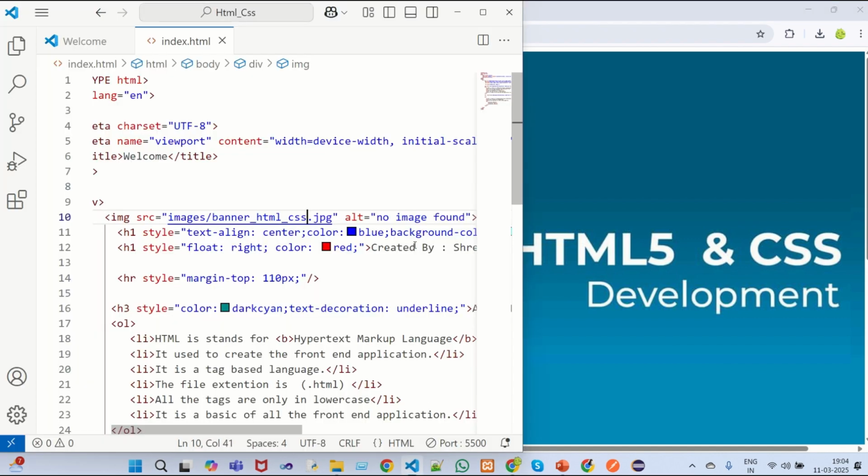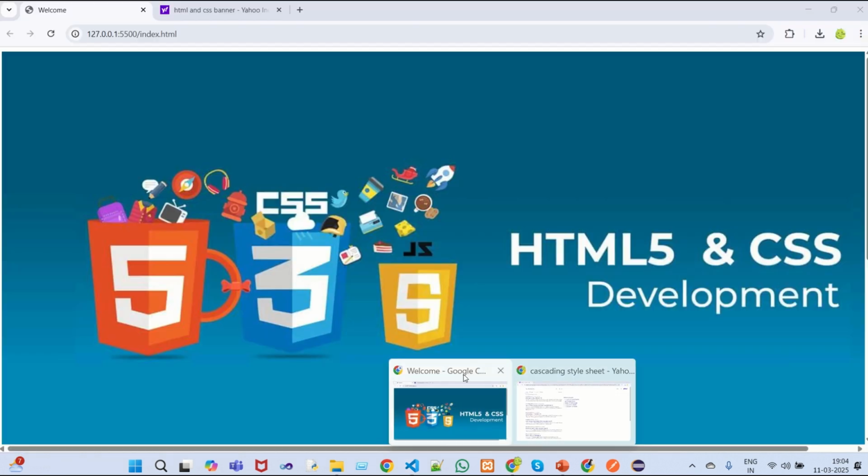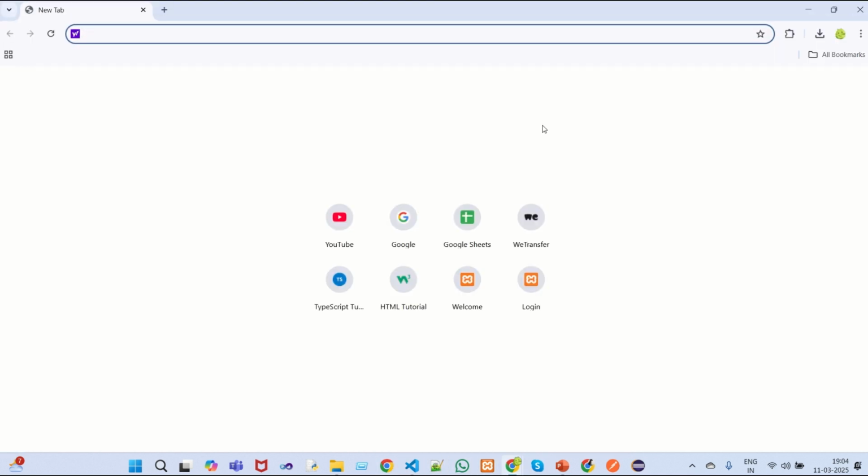So for that I can use the CSS code here. Here we'll write one more attribute with 100%. I need 100% full width, but only the height I need to reduce. So first I will give 150px. After that we'll do the other thing.